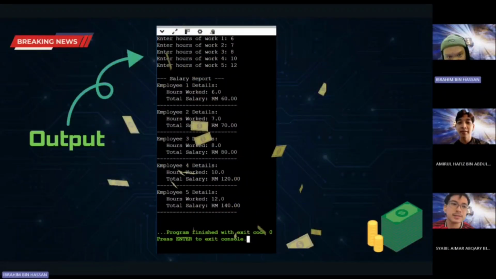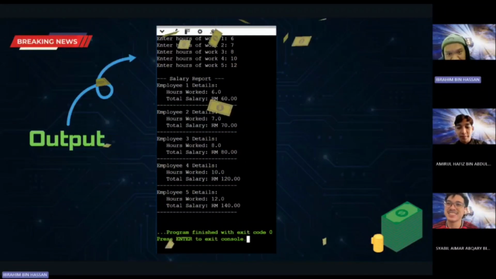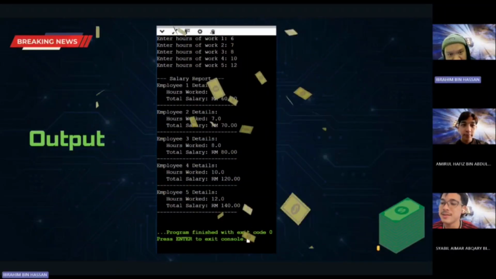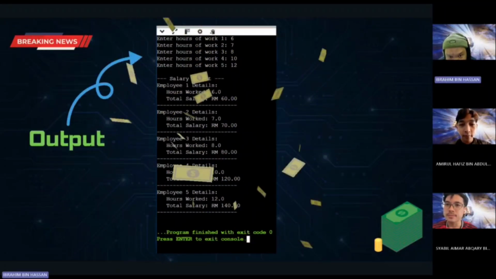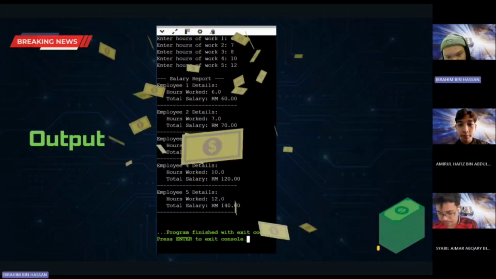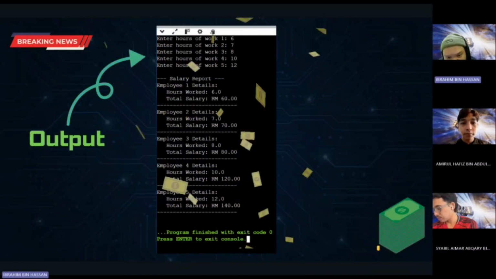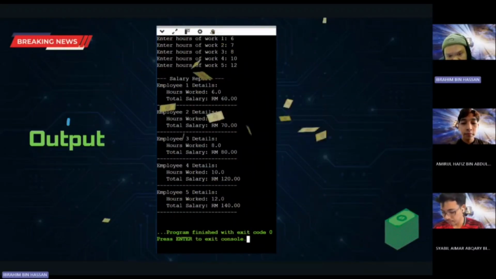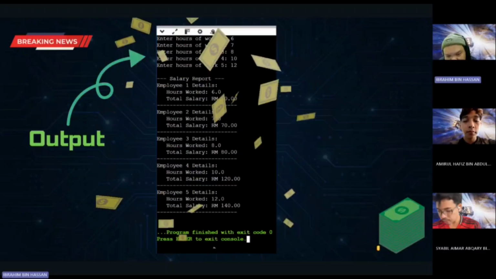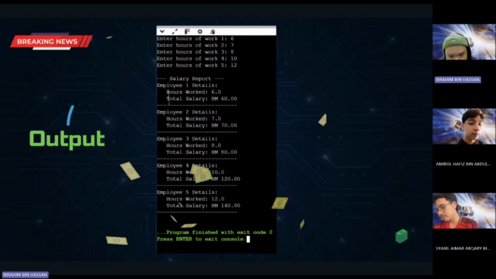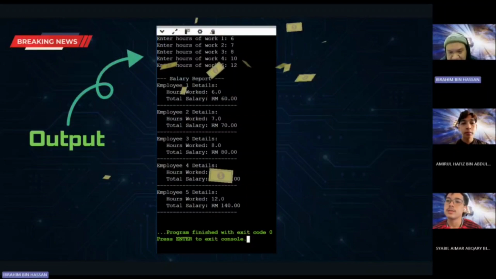So for the output details of employee one, who works for 6 hours, he gets 60 ringgit without additional reward because he works less than 8 hours. The second one also doesn't get the additional reward because he just worked 7 hours, which is less than 8 hours. Employee three is the same, he just worked for 8 hours, so no additional reward. But the fourth person worked for 10 hours, which is more than 8 hours, and gets an additional reward of 20 ringgit. So the total for the fourth worker is 120, which is 100 ringgit plus 20 reward. And the fifth person worked for 12 hours, which gets 120 ringgit and an additional 20 ringgit.